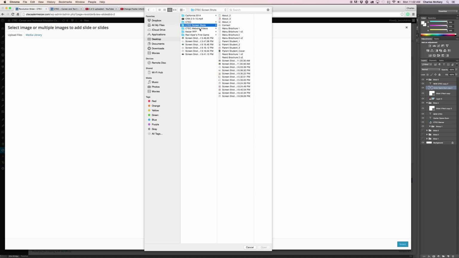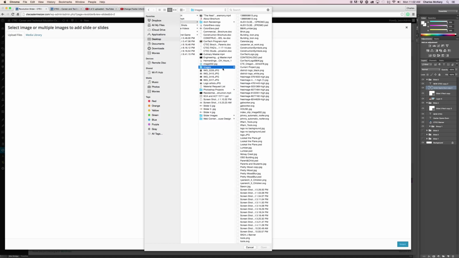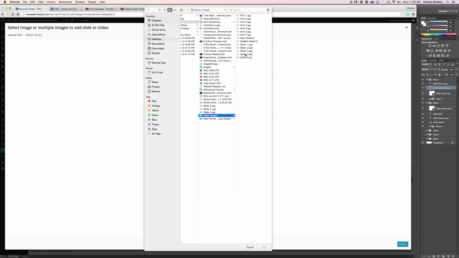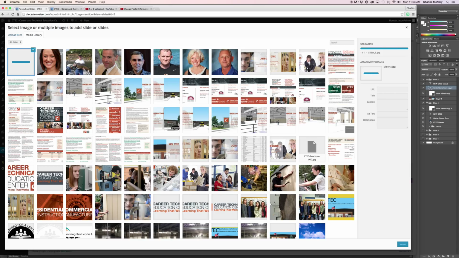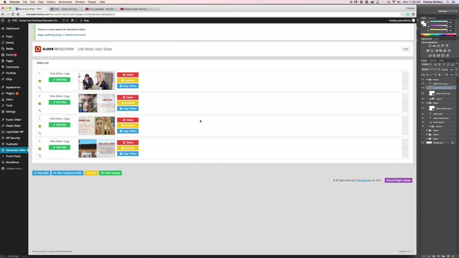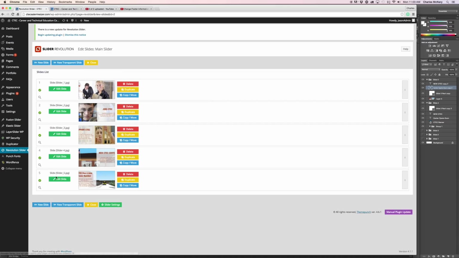Well, I have quite a few options for places that I'm keeping things right now. I need to simplify that soon. Slider images, slider 5, open that. And it's uploading. As soon as I see this blue bar go away, then I'm going to be able to insert it. And the slide has been created. There it is, slider 5.